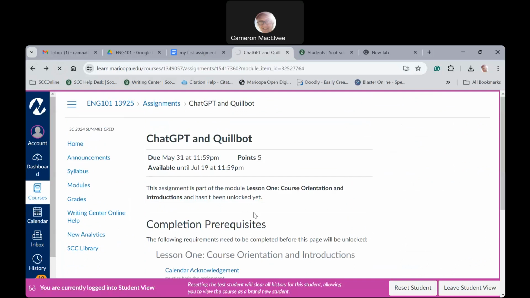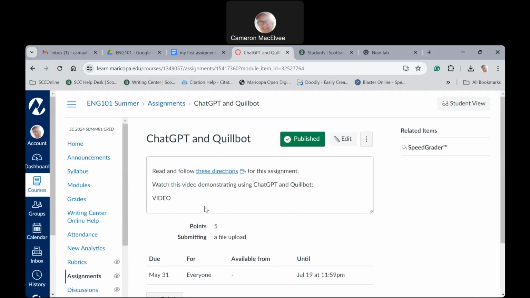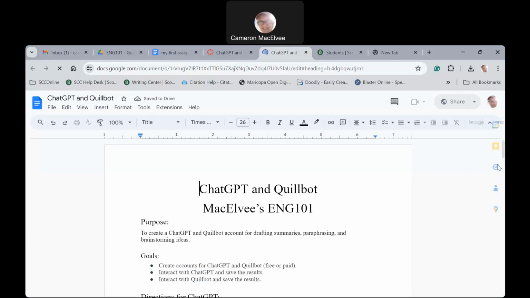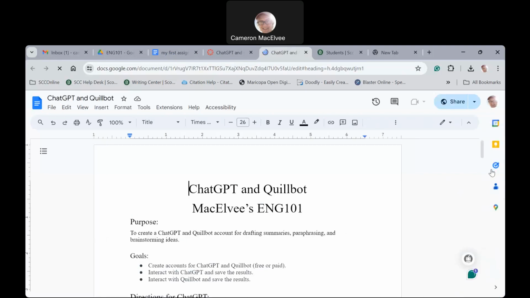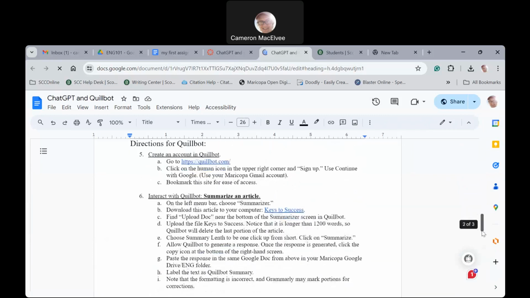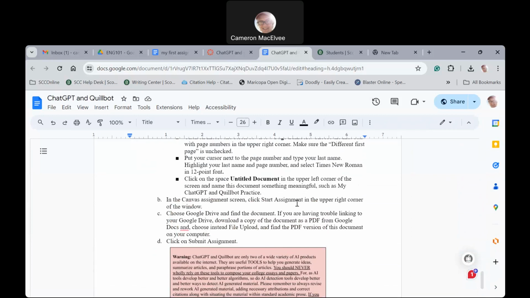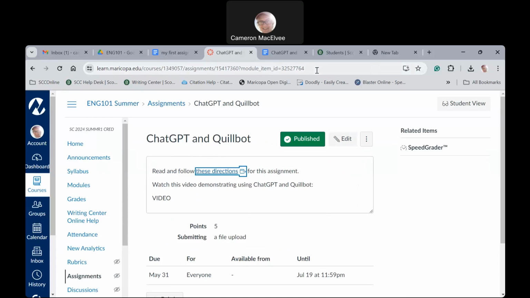When you get ready to upload this document, or these directions, I'll show you the directions here. It will say something like, you're going to start the assignment, you're going to choose your Google Drive. Sometimes people have trouble linking to their Google Drive, but that's primarily where you're going to upload your work, through your Google Drive. So make sure you do that. All right, so that's one.